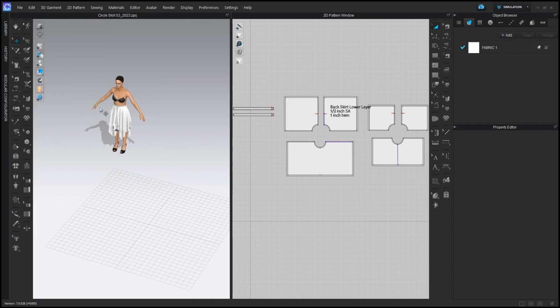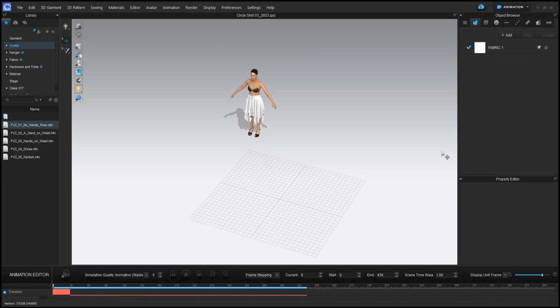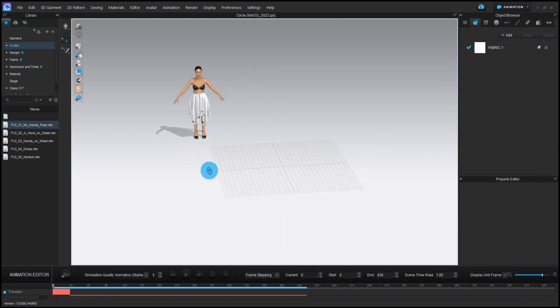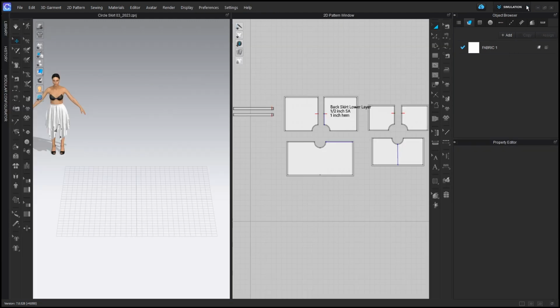And in order to run this animation, I'm going to go up here to the upper right-hand corner of the window of the software. It says simulation. I'm going to click on this little downward facing arrow and choose animation. This is going to change our workspace. We've lost our 2D patterns. So if you need to make any changes to the patterns, you need to go back into your simulation workspace.